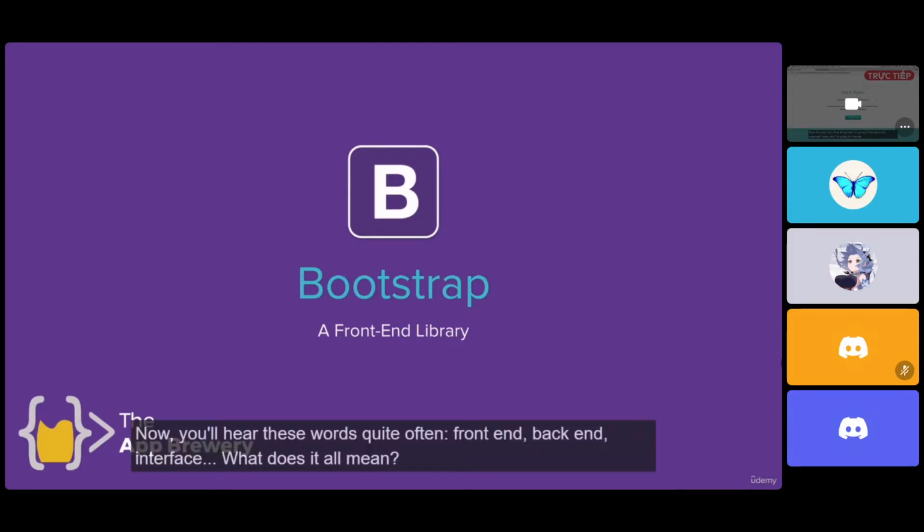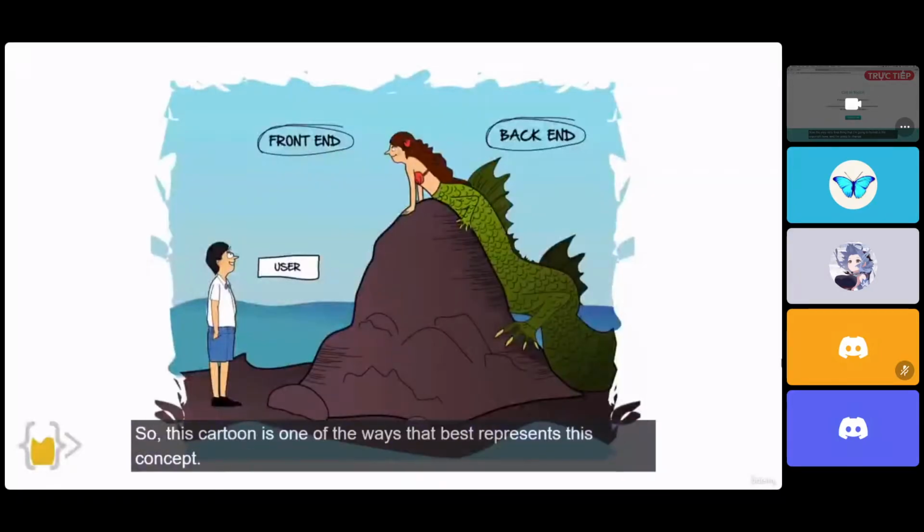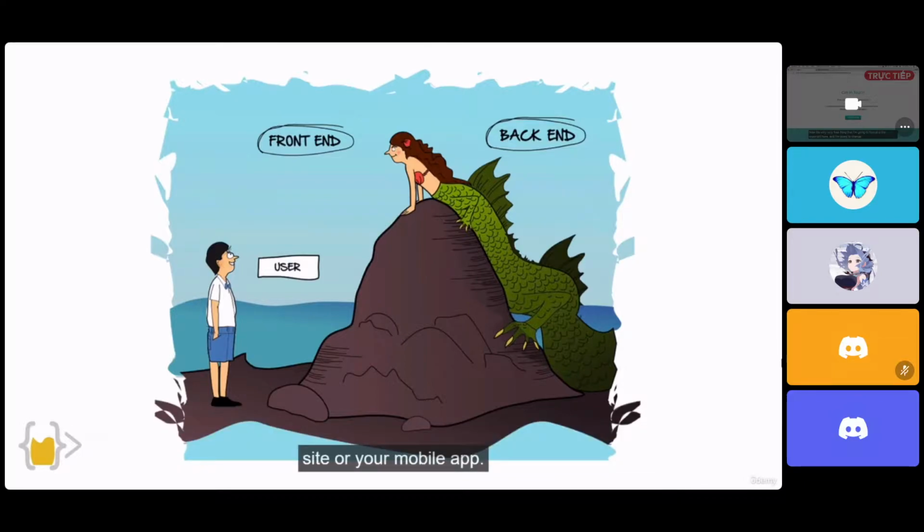Now, you'll hear these words quite often: front end, back end, interface. What does it all mean? So, this cartoon is one of the ways that best represents this concept. So the front end is basically what the user sees. It's the beautiful mermaid, it's the face of your website or your mobile app.